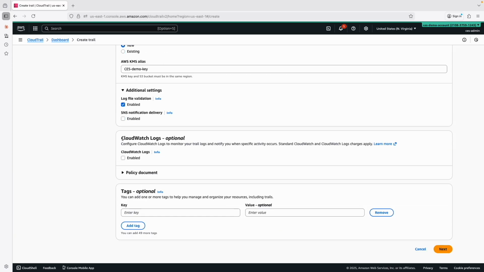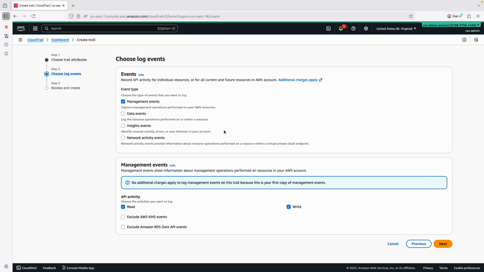The next option is CloudWatch logs. Optionally, you can deliver the log to CloudWatch and you can enable that. I don't have a use case. Tags are optional. It's better to add a tag. I'm not going to add any tag for this demo. I'll go to next. Here we have the event types.